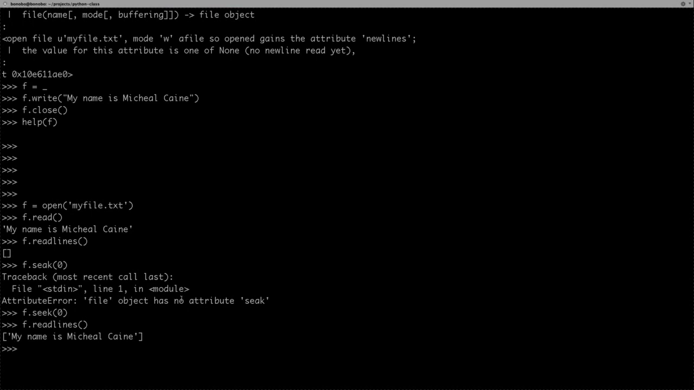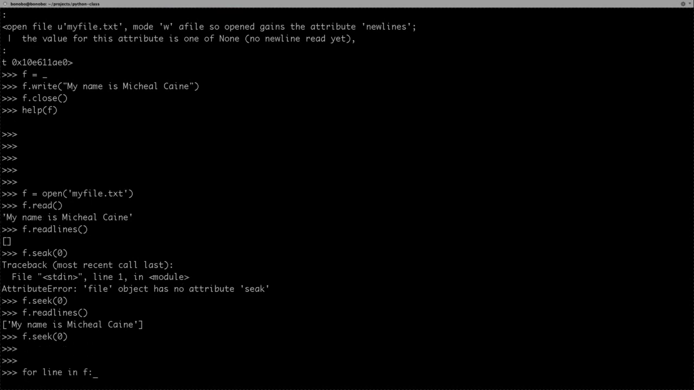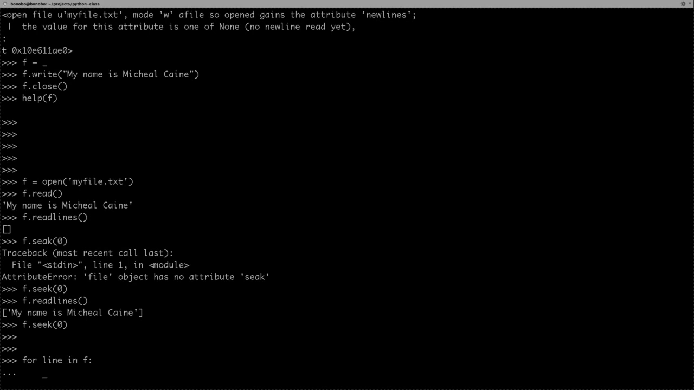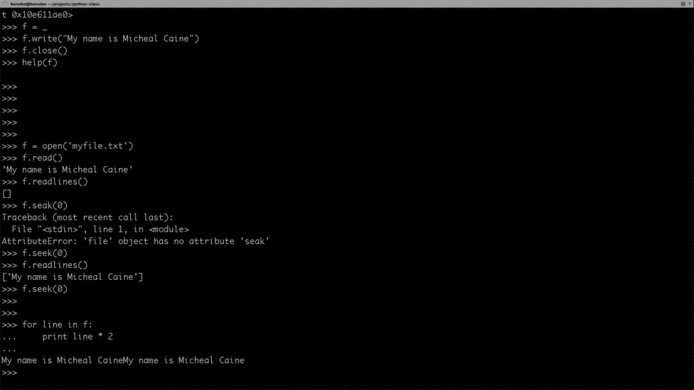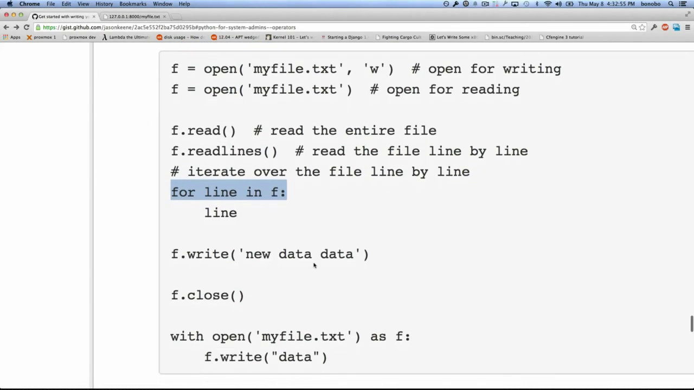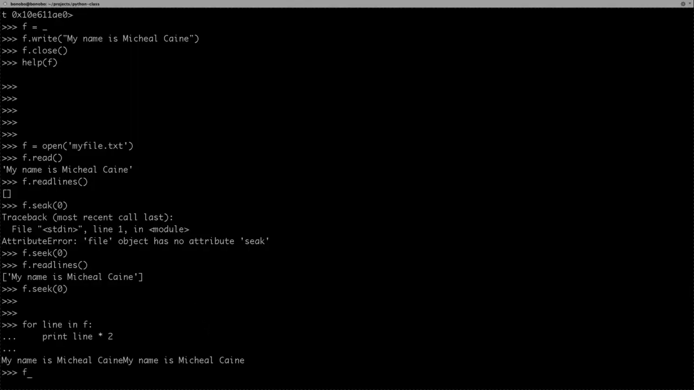Another thing you can do, I have to seek back to the beginning of the file. But another way you can iterate over a file, you can say for line in file, and then you can say print line times 2. So yeah. Already covered writing and closing the file. You always want to close your file.